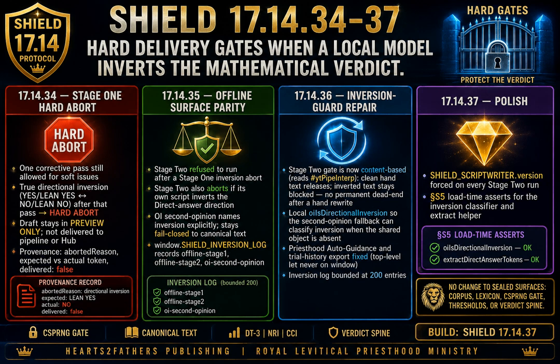Release 17.14.36 is the repair pack that made those gates hold under real operator use. Two defects in the 17.14.35 form had to be fixed. First, the Stage 2 refusal keyed only on the last Stage 1 abort flag. An aborted run never writes into the Stage 1 interpretation box, and the abort message itself tells you to write the interpretation by hand. Following that instruction still left Stage 2 blocked for the rest of the session.